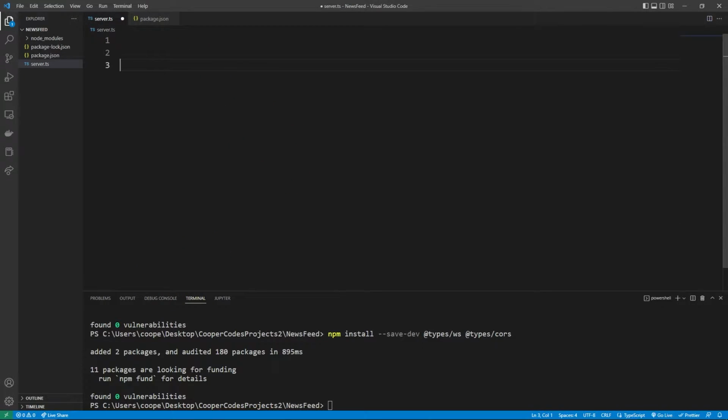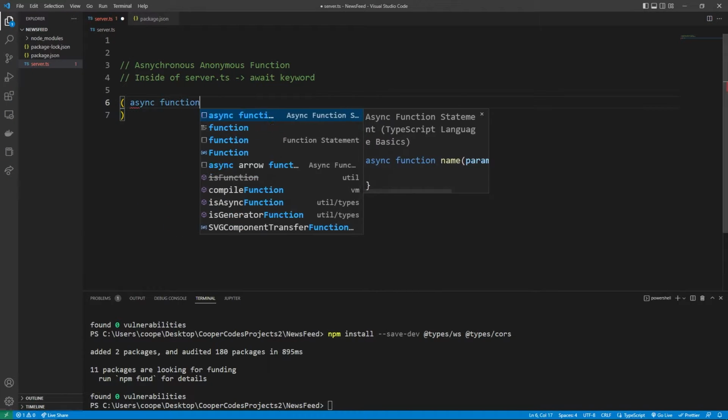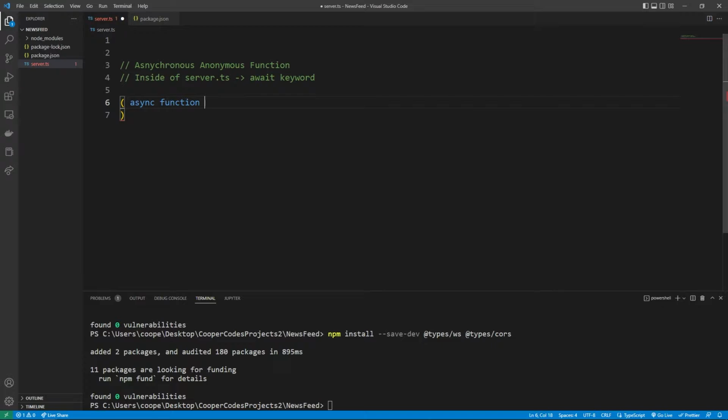We can get started by defining an asynchronous anonymous function. So why is it important that we define this function? It's because inside of server.ts, we need to use the await keyword. And in order to use the await keyword, we need to wrap all of our code inside of an asynchronous function. We can do that by defining some parentheses here and then saying async function. And because it's anonymous, we're going to give it no name, like this, then curly braces. Within these curly braces is where we'll define all of our different JavaScript code.